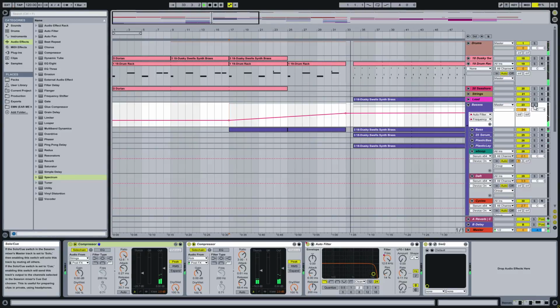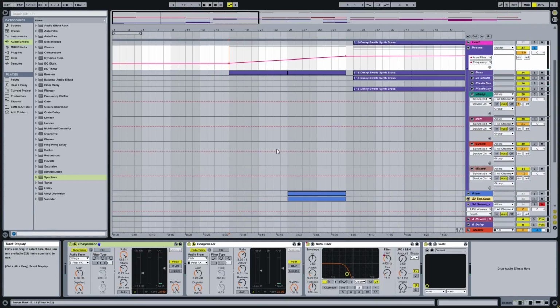Okay, so on first listen, if you're not super experienced with this, it might not be really obvious what the auto filter there is doing. So I'm going to solo it and play this bass group back again with that. So it engages right here at the 17 bar mark, which is where this bass comes in.